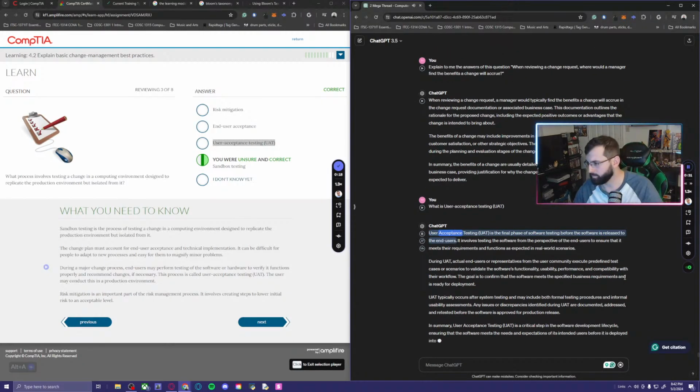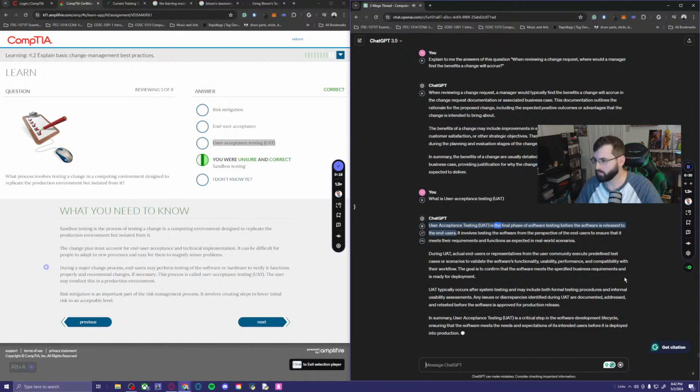User acceptance testing, UAT, is the final phase of software testing before the software is released to the end users. It involves testing the software from the perspective of the end users to ensure that it meets their requirements and functions as expected in real-world scenarios. During UAT, actual end users or representatives from the user community execute predefined test cases or scenarios to validate the software's functionality, usability, performance, and compatibility with their workflow. The goal is to confirm that the software meets the specified business requirements and is ready for deployment.